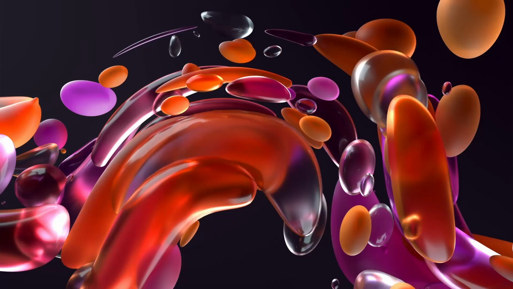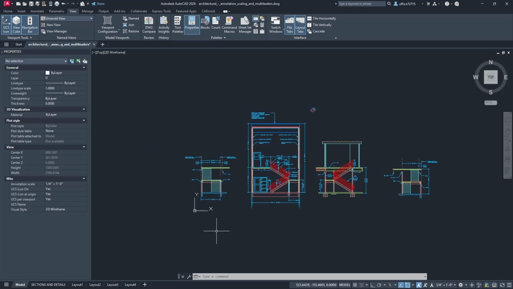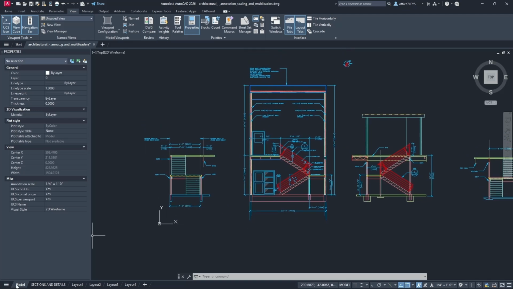Hello. In today's video we're going to talk about the Sheet Set Manager, what it is, why you should use it, and how to use it in AutoCAD. For example, here's one drawing placed in model space.